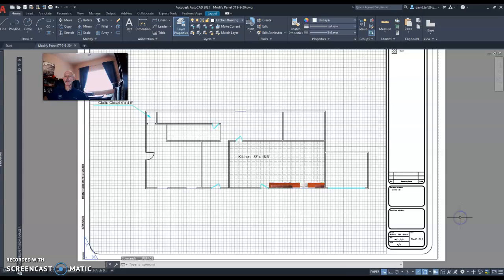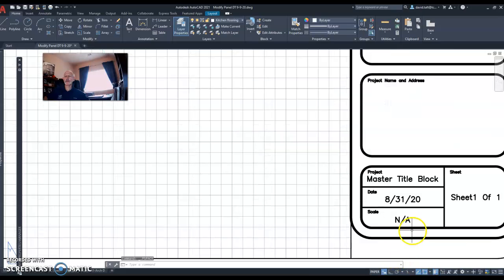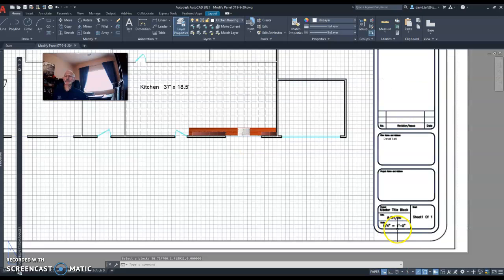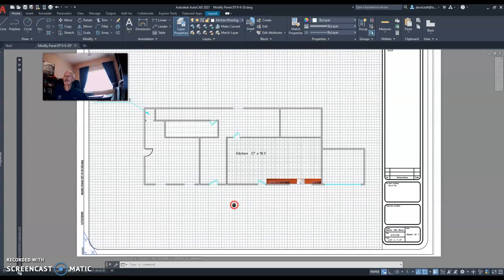Lock the viewport now by double-clicking on the outside, zoom in, and right here I would go into my block editor, and under scale I would type in 1/4 of an inch is equal to 1 foot dash 0 inches. Just the way it appeared on the scale factor. And so once I do that, then I hit apply and OK, and now it shows up here in my title block. So that is how you scale a drawing in Paperspace.